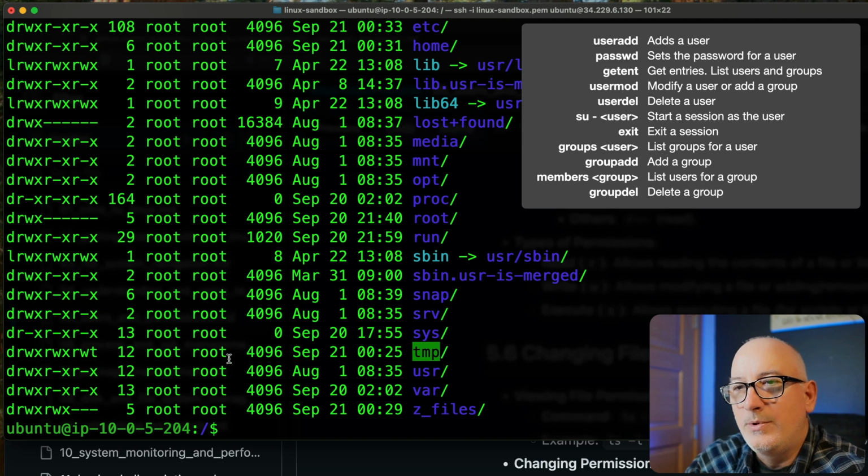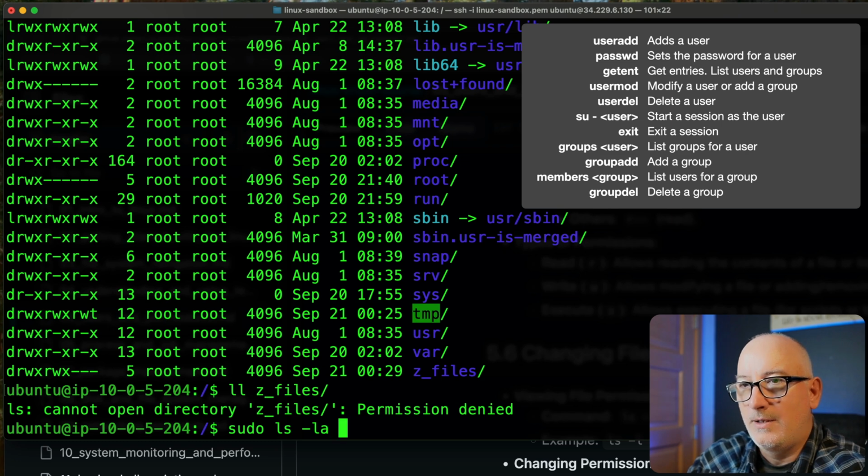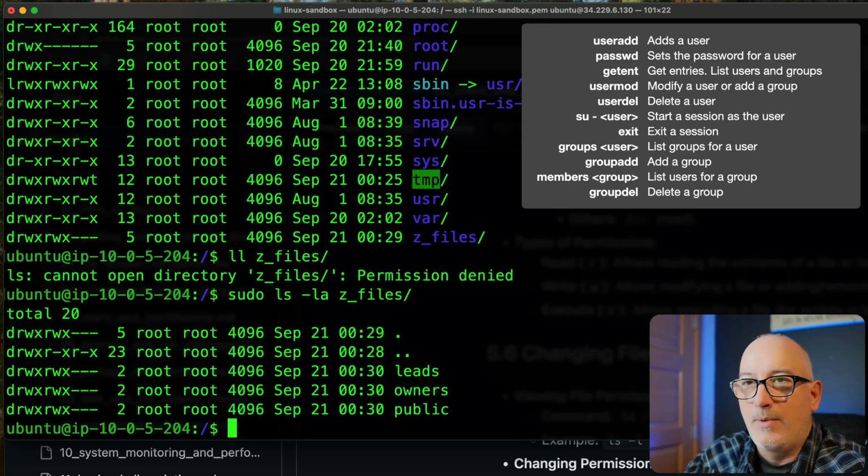So even Ubuntu, if I were to list z_files, Ubuntu doesn't have permission. Now, obviously, Ubuntu has the elevation. You know, we can elevate the privileges to be able to list the files out. But without that elevation, without running sudo, even Ubuntu does not have access to this at this point.